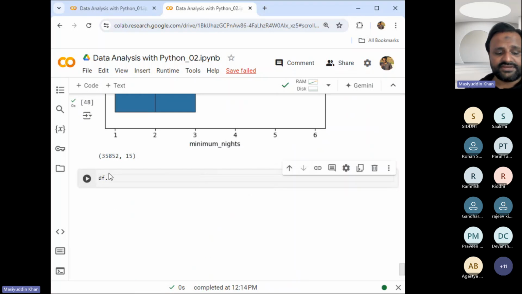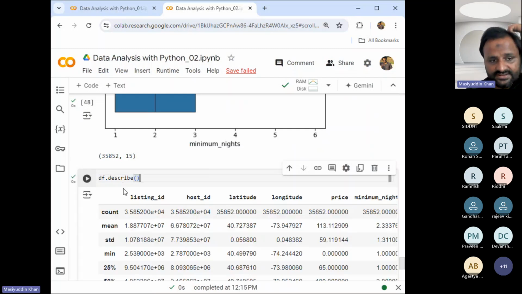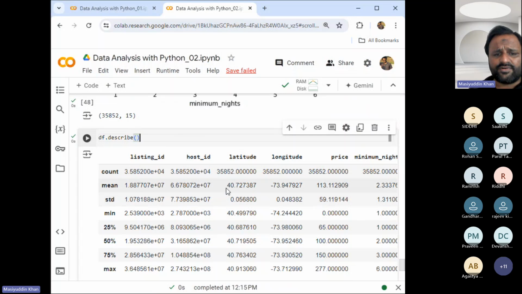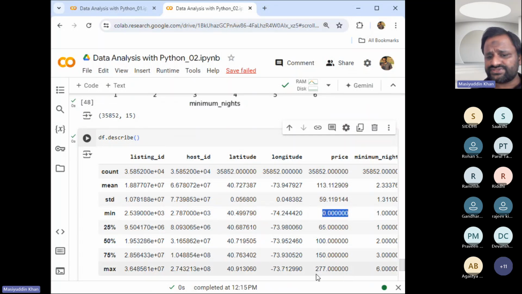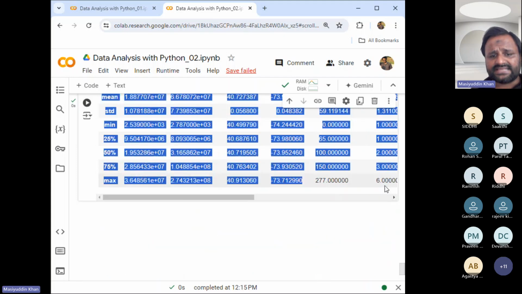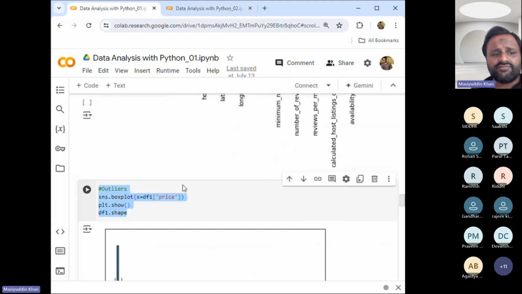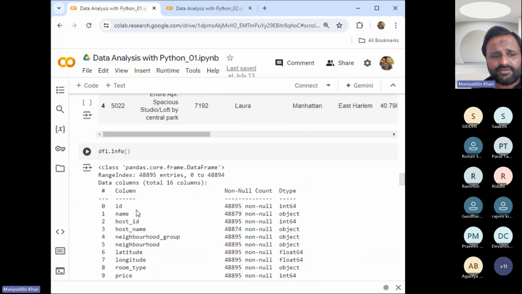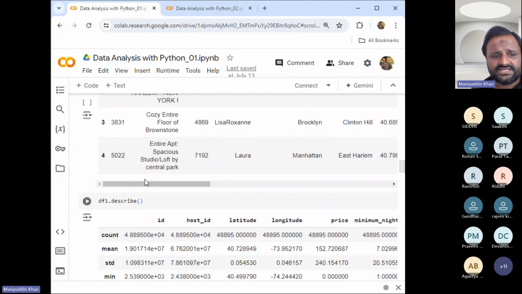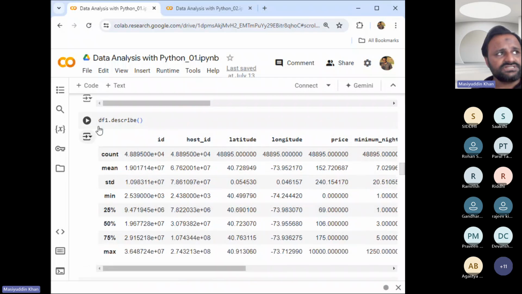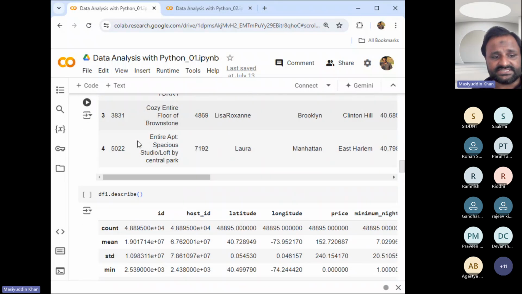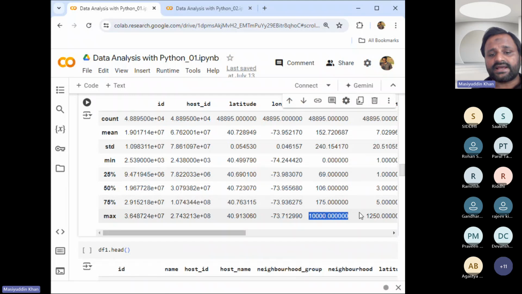Now, if I go ahead and run df.describe, you can see here that the price mean is 113, minimum is 0, and max is 277. And yesterday, when outliers were present and we ran the df.describe command, what was it? The df1 was the same Airbnb data set. You can see the max is 10,000 in the price column.